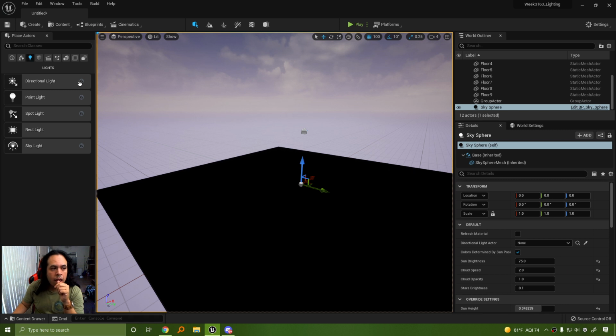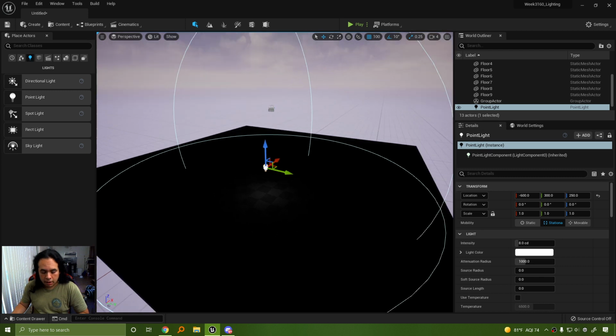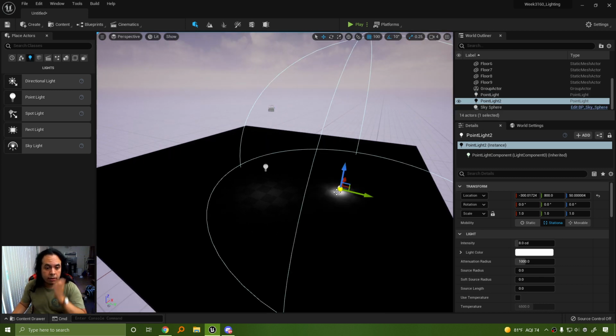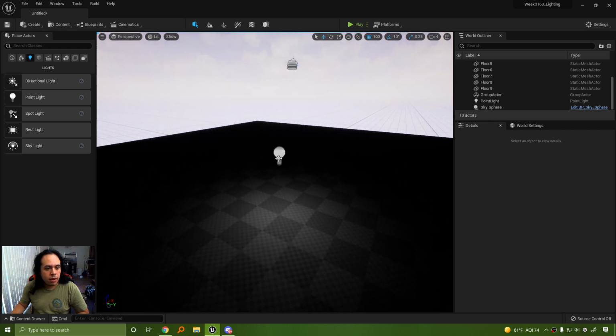Let's go ahead, and I'm going to go past the directional light, and we're going to start by talking about the point light. Let's go ahead and drag one into the scene, and this is the same light that you guys have been encouraged to make, where you can use L and left click to make a very quick point light. Let's go ahead and zoom in on this bad boy.